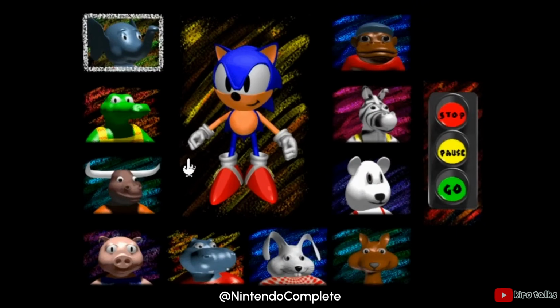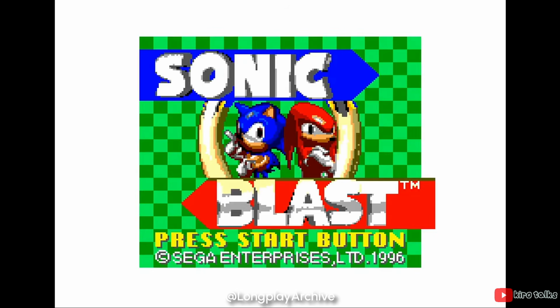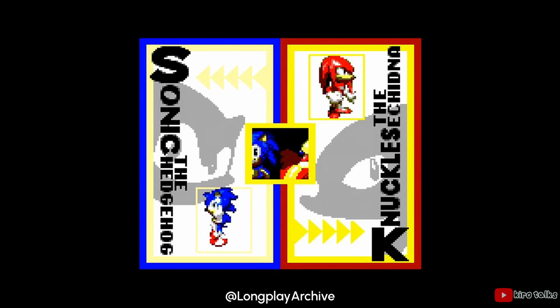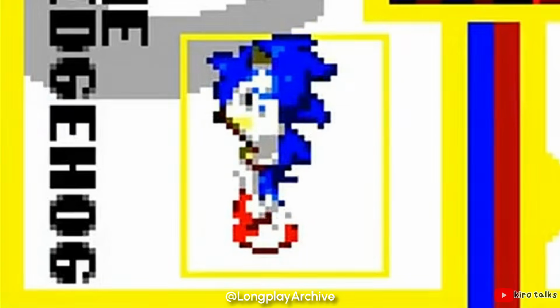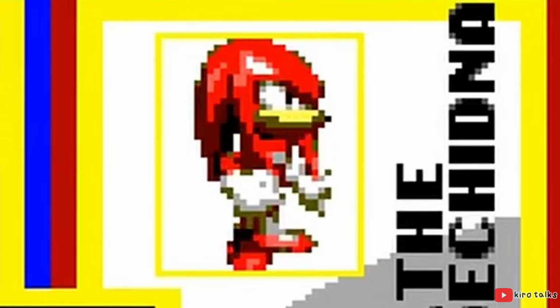Next up, we have Sonic Schoolhouse. Instead of playing as Sonic, you play as one of these original animal characters that make a sound and perform a very unnerving animation when you click on them. The character select screen for Sonic Blast is pretty simple. You can pick either Sonic or Knuckles, and each character does a little animation when hovered over. The only thing I have to talk about is the pretty bad looking sprites.